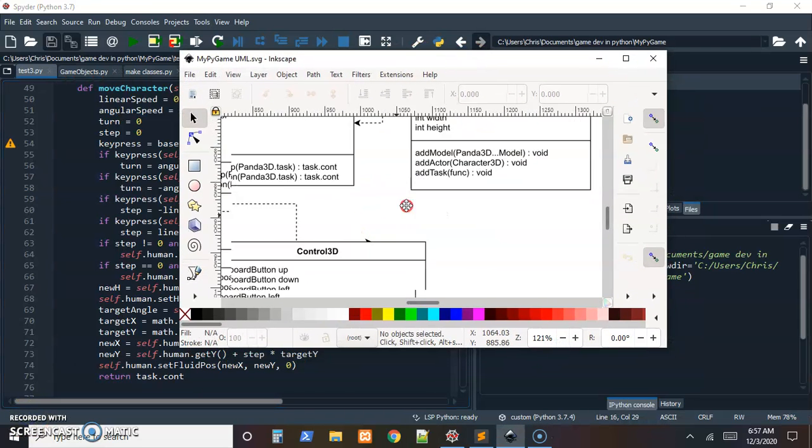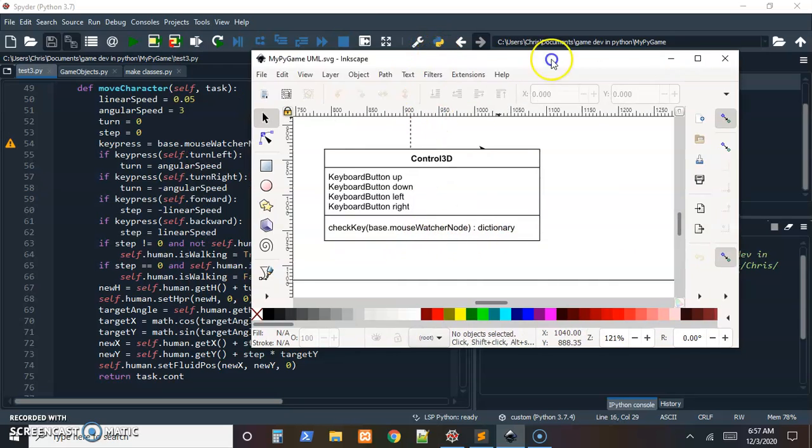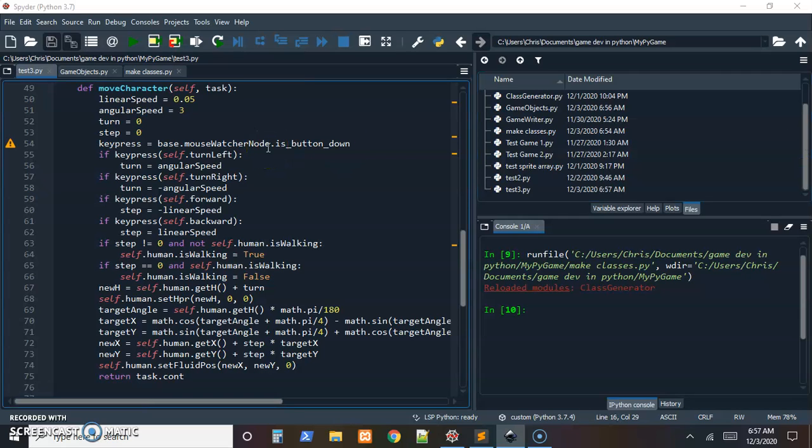Over on this screen, so the controller 3D has attributes for our buttons that default to WASD, and then this check key method, which needs to take in a base watcher node, and then is going to return a dictionary. And I thought that might be the easiest way to work with it, because it's what we typically call an associative array in other languages, but makes it a lot easier to work with. So to put that together, yeah, it's basically this stuff.